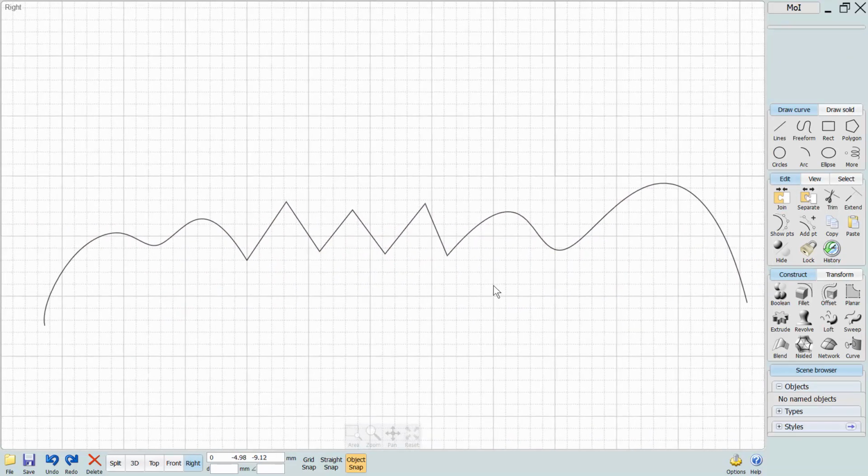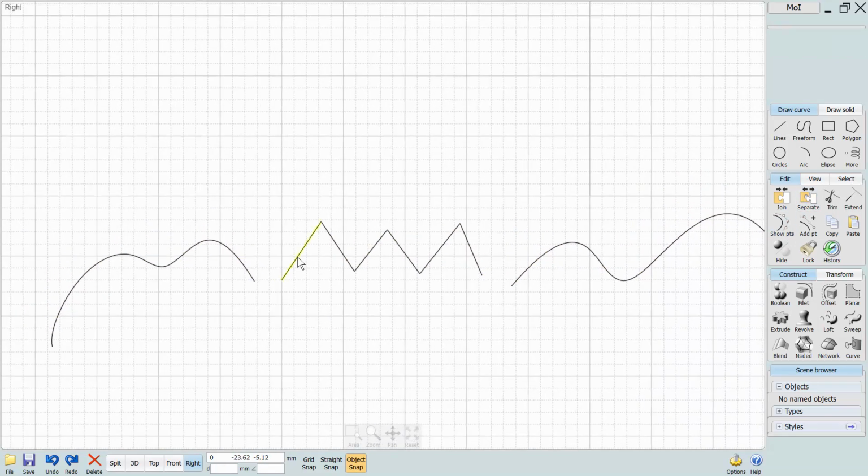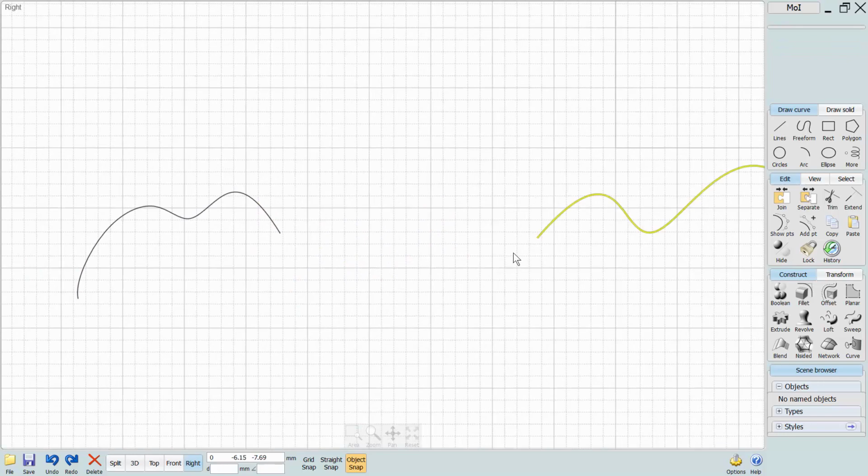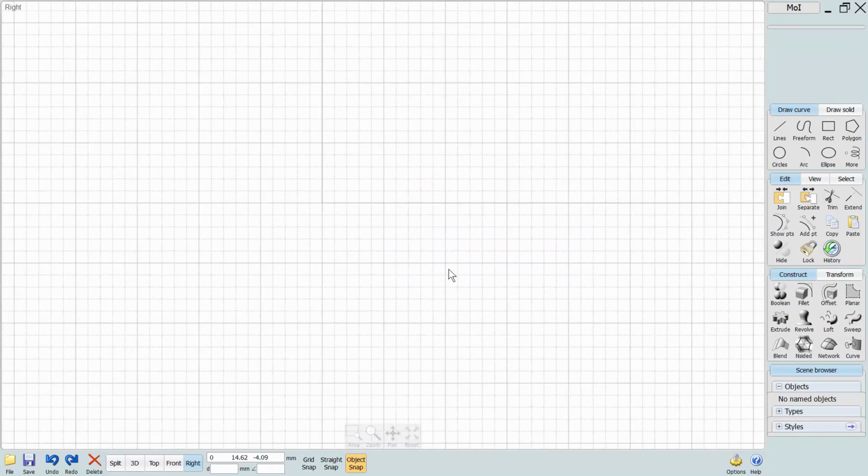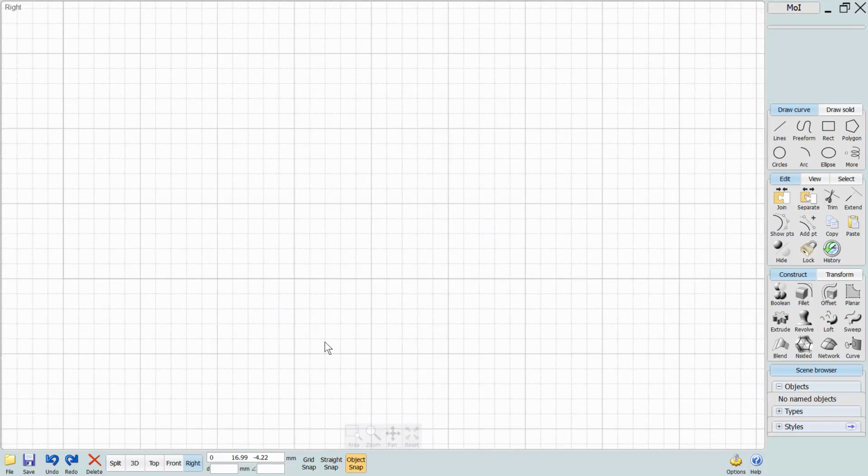If you want to separate this apart, you need to select this line, hit separate, and Moi will make all those parts again, and also this polyline will be broken into all those straight segments in that process. So make sure that you snap those at endpoints like this and not like that. That's how you use join and separate on 2D stuff.